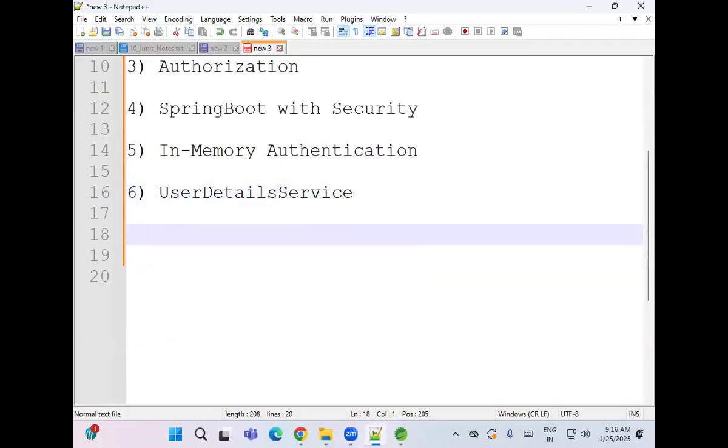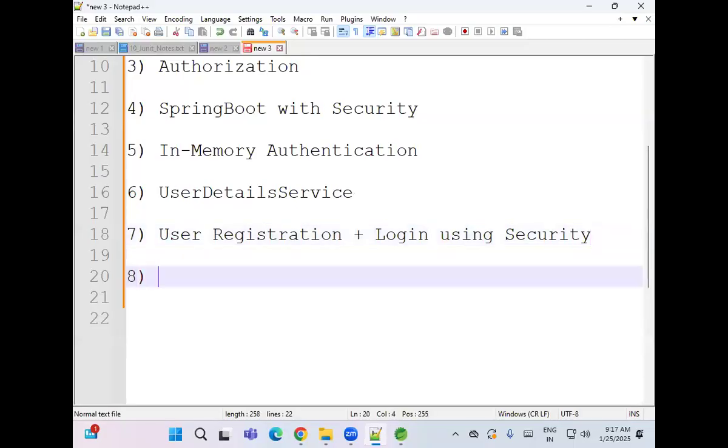Then after that, we are going to understand how to implement user registration plus login using security. How to implement Spring Security when a user is trying to register in the application and when a user is trying to log in to our application. Then after, we are going to understand how to secure our application by using OAuth.